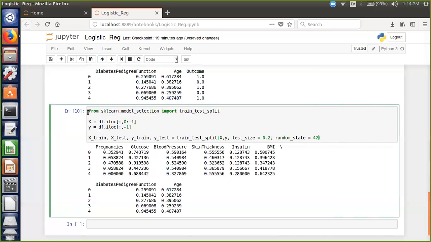So now after this statement, you can see that the capital X and small y have been divided into two parts, that is training data and testing data. So now we are ready to create our model. How is the model created? The model is created using the training data. So x_train and y_train can be used for training.